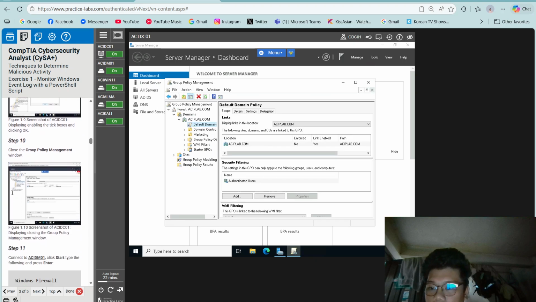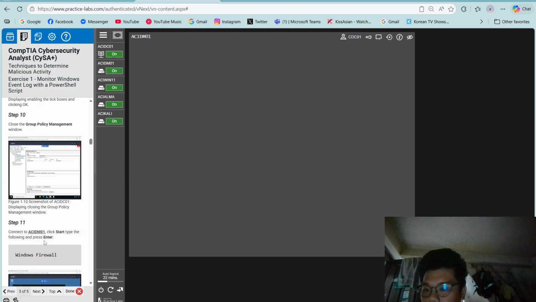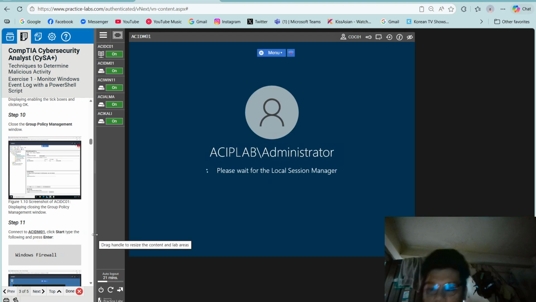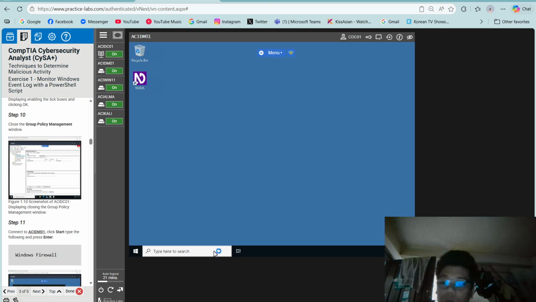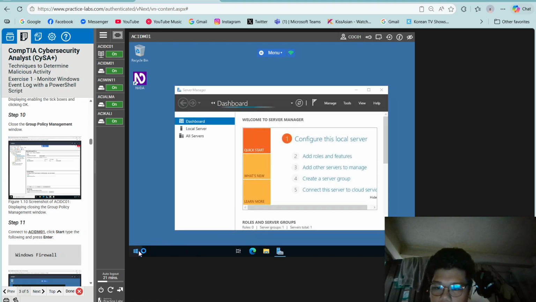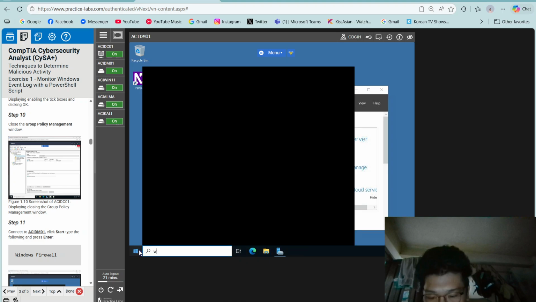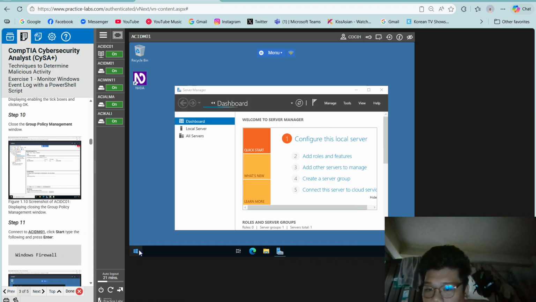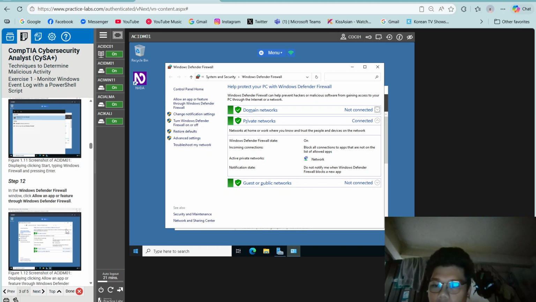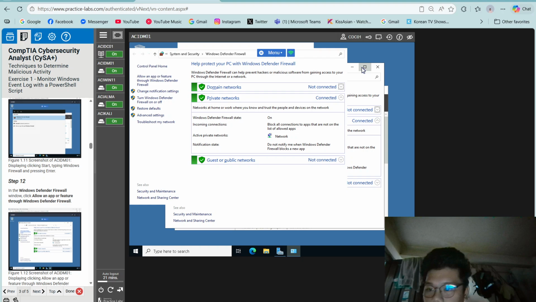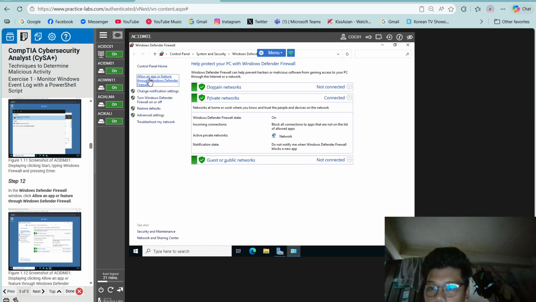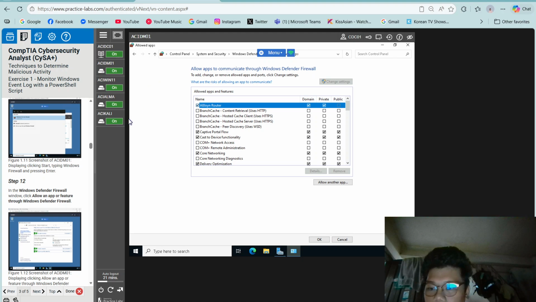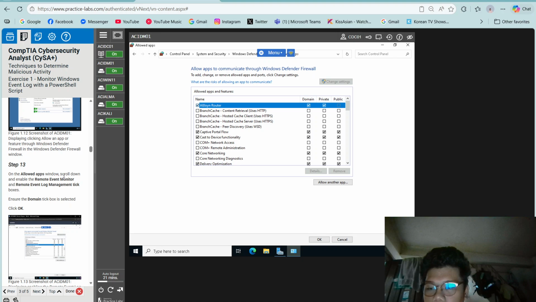So connect to ACI DM01, click start, type the following and then press enter. Windows firewall. So in the Windows Defender firewall window, click allow an app or feature through Windows Defender firewall. So on the allow apps window, scroll down and enable the remote event monitor and remote event log management tick box.